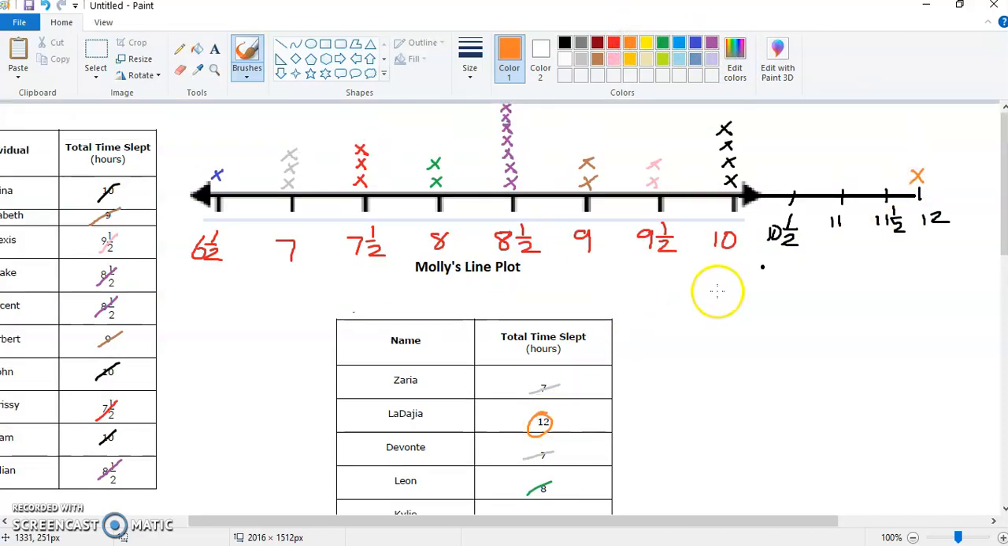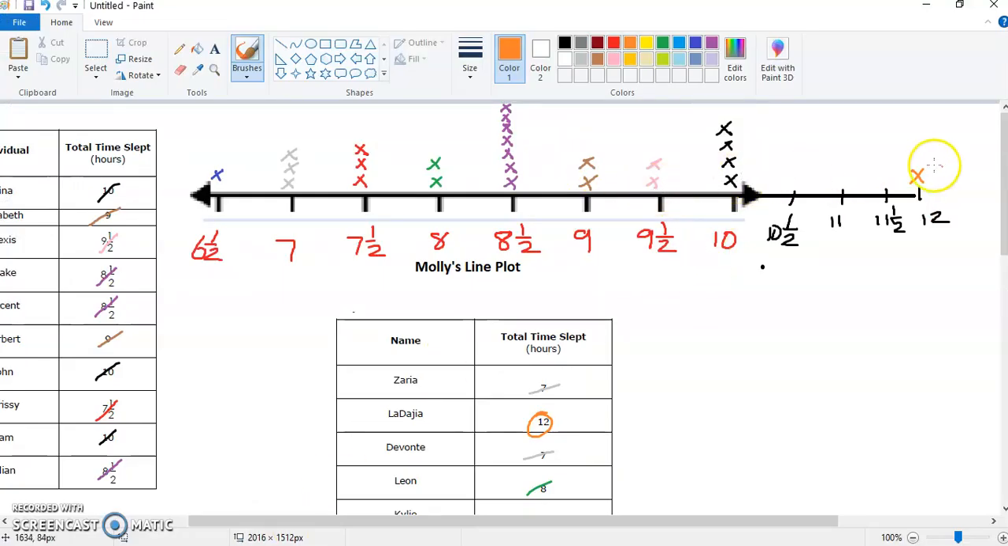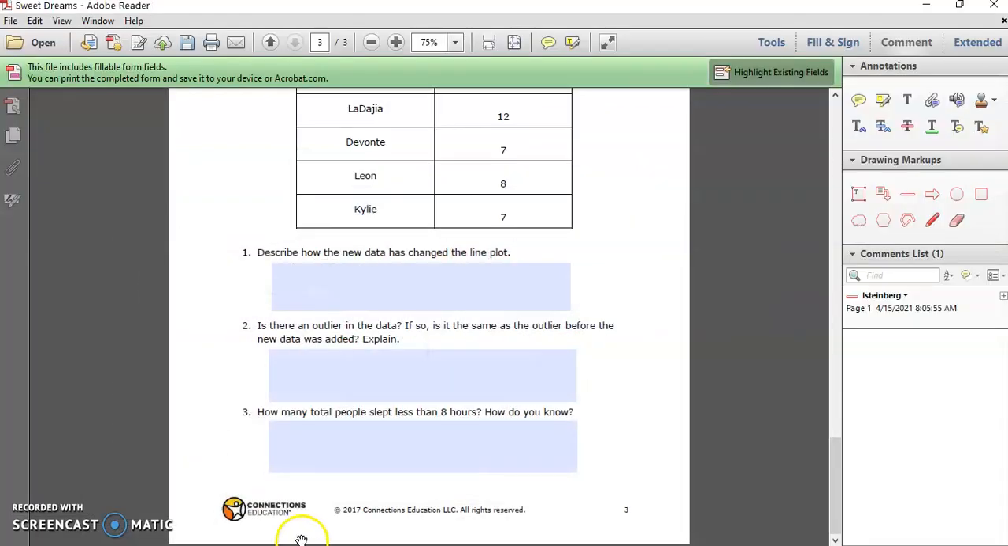So now that you've added the new data to your number line, now you can go through and answer the questions. How did the data change the line plot? Right? So remember, it looks like we added 3 people that slept for 7 hours, and then finally one person actually slept for 12. Is there an outlier? Well, if you look over here, I think there's one value that's probably way higher than the rest. So I would say that there is an outlier.